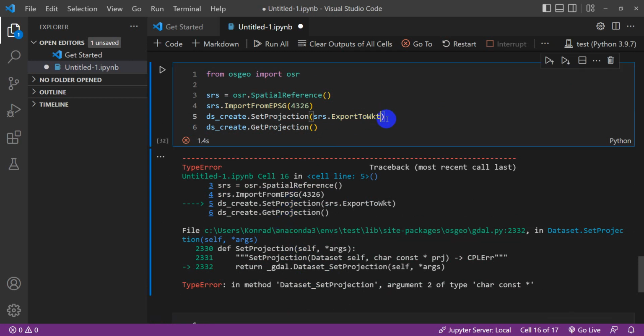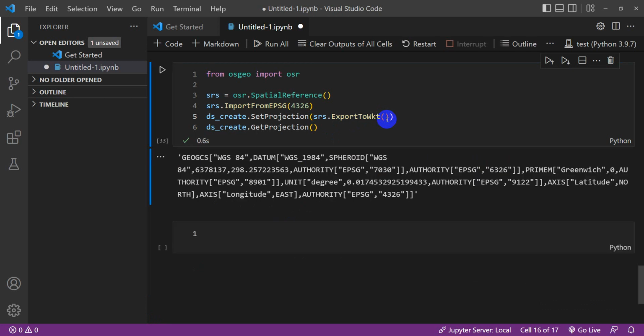Oh, that's because I forgot to put parentheses there. So let's run that again. Okay, you can see here that it's printed that out, and our EPSG here is 4326, as it should be. All right. Now we also need to set a geotransform.